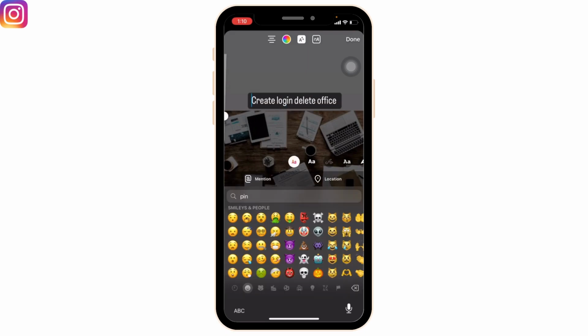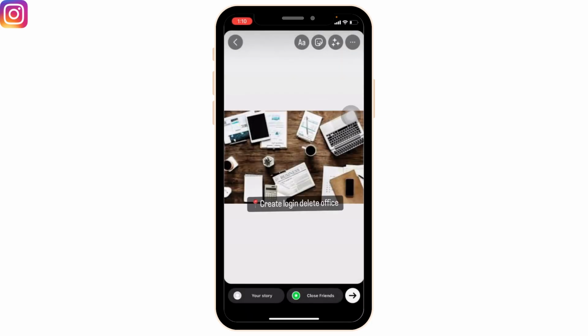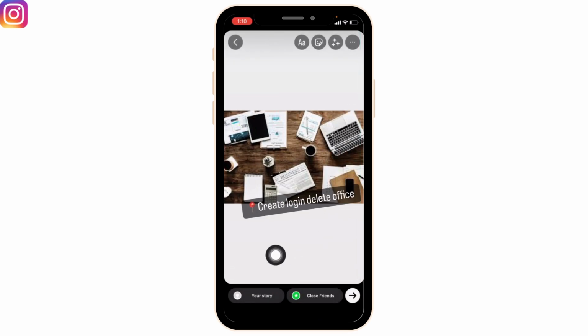After you type in the custom location, what you have to do is, at the beginning of the custom location, you have to add a pin emoji. Search for it and add it as I have done. Now you can just drag this location and fix the position of it in this way. And after you are done, you can tap on your story and upload it.